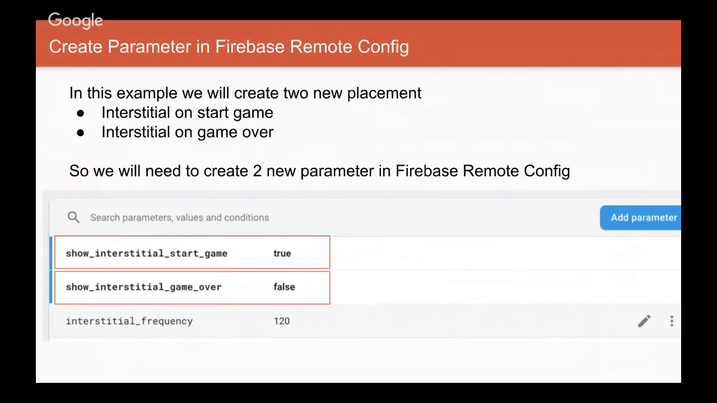In this example, I will show you how to test two placements. Let's say you want to show interstitial when the user starts a new game and when your user has the game over. So I will create two parameters in the Firebase remote config. The first one is show interstitial start game, and the second one is show interstitial game over.